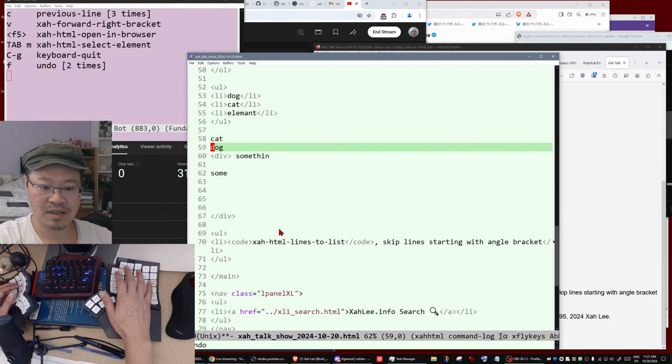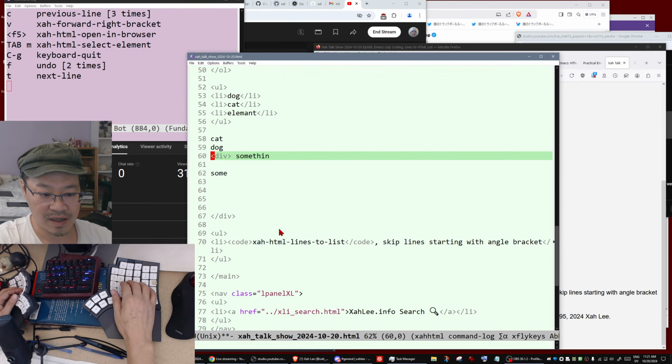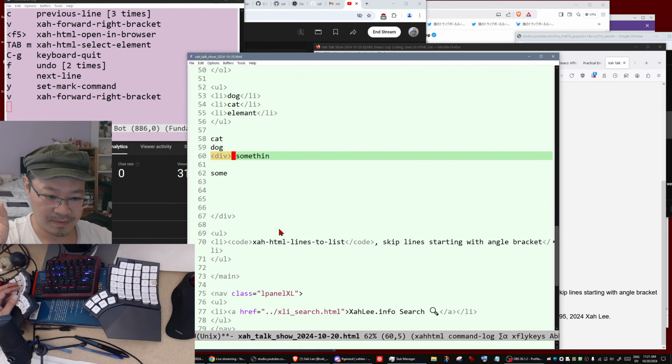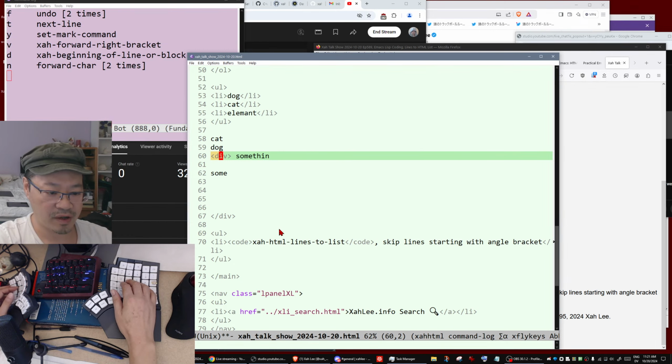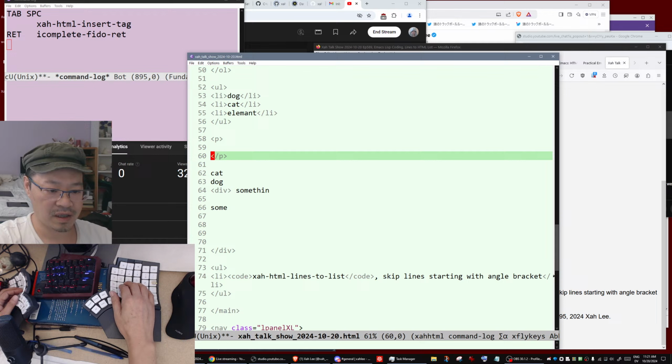So you do want this feature. Okay, so we decided we do want this feature of turning lines into a list, but when one of the lines starts with an opening angle bracket, you want to consider that as the end or the beginning. Okay, so if you have an opening bracket, then that's the beginning. So let's try to do this again.